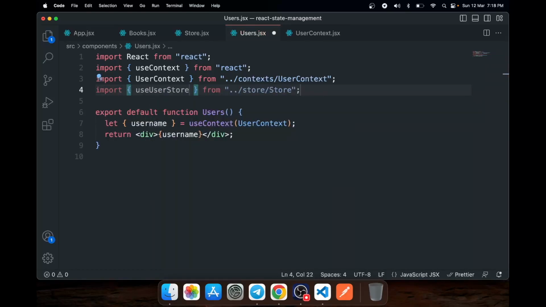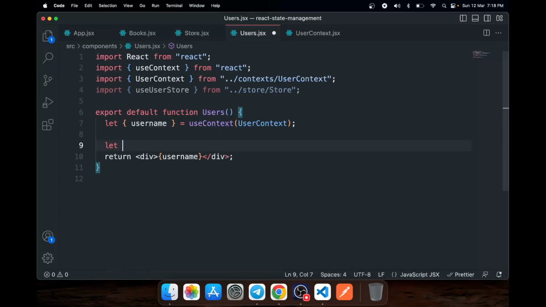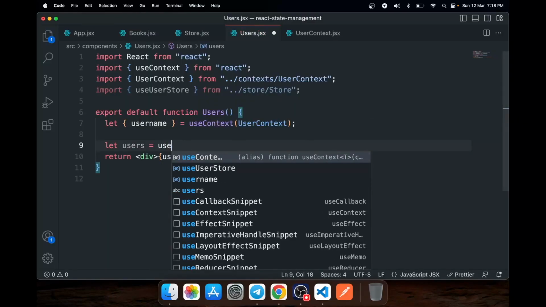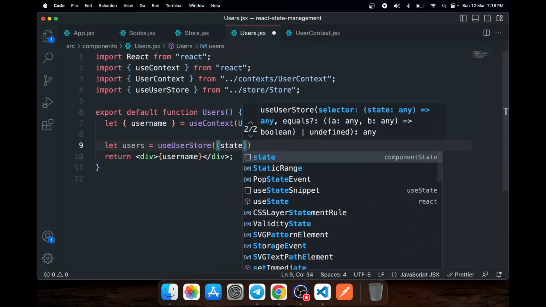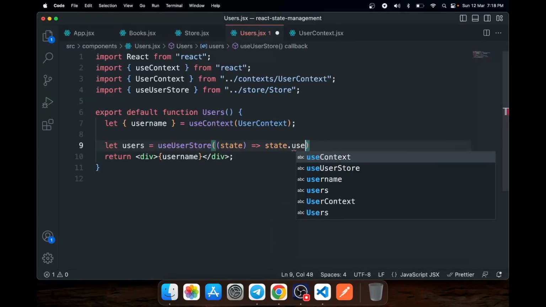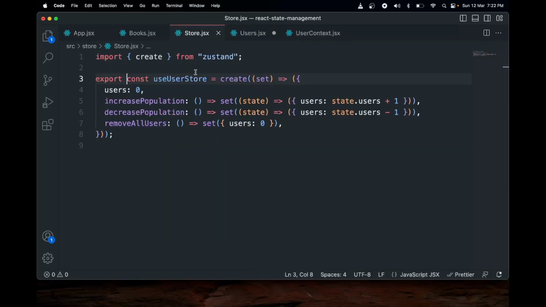Now let me use user store. Yes, the next step is to destructure this like we have here. So let me just add it here and say let users equals to what is this? What does it say? Use user store, and then we have to get the state that we have. Let's say state and a function. We have to get state dot users. We are having users, and getting the state dot users from the store.